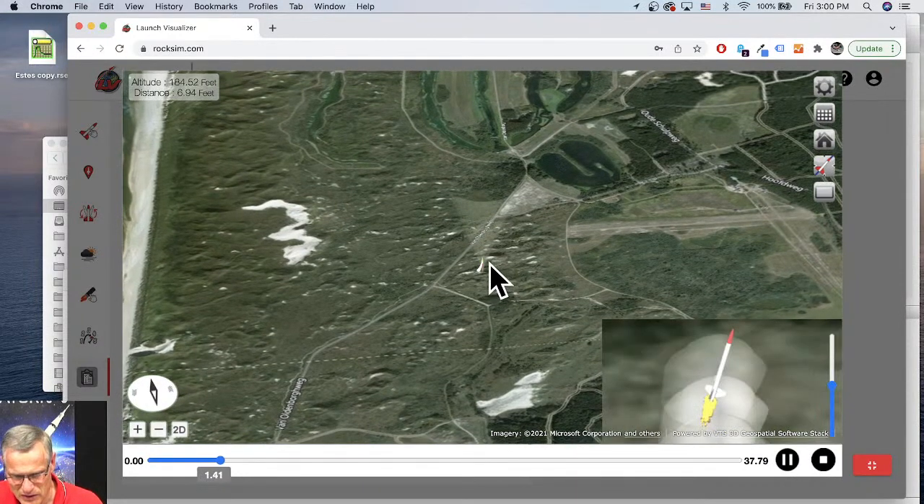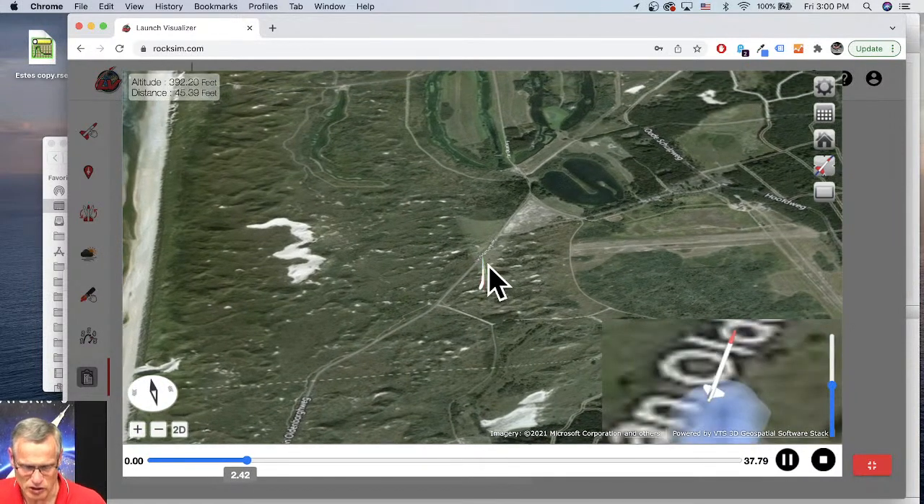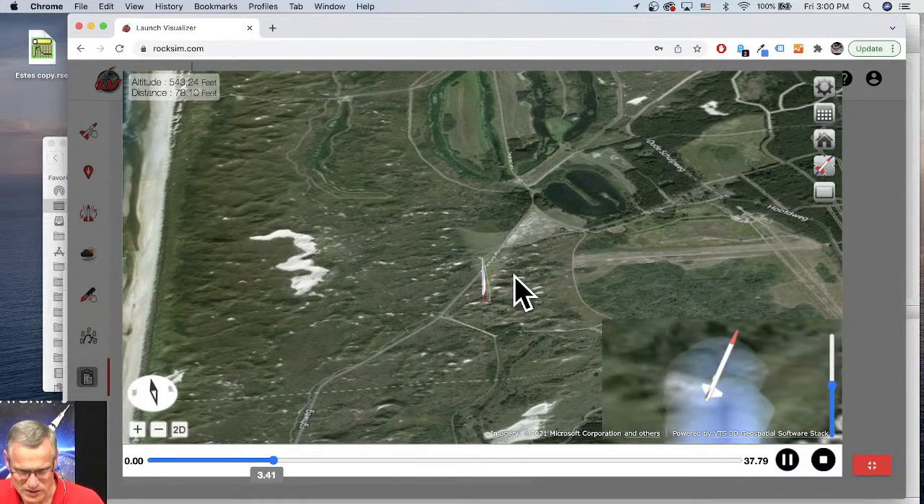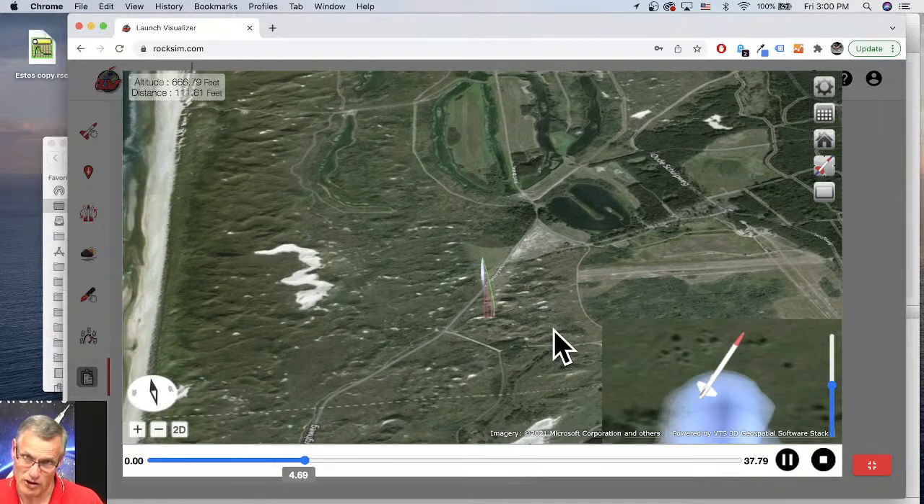Yeah, this is running really slow, my computer, because I'm trying to do so much at one time. Taking a lot of horsepower, or I don't know, I guess you call it electron power.